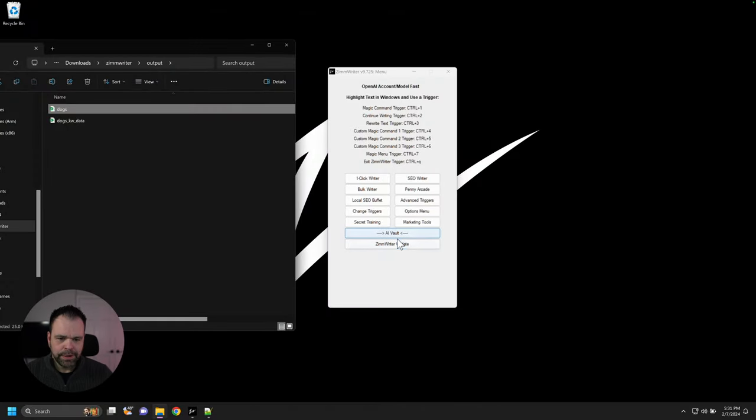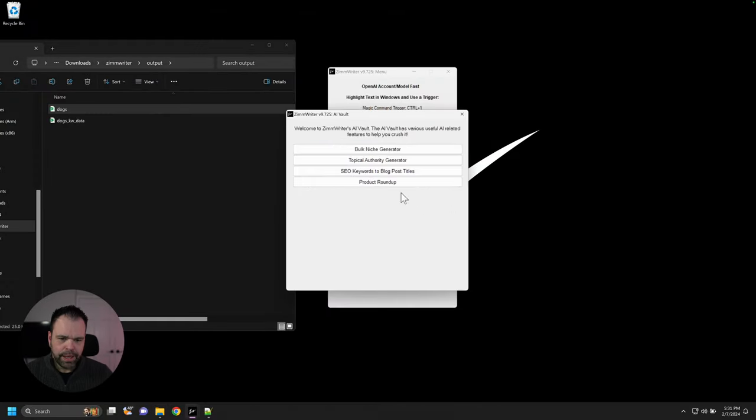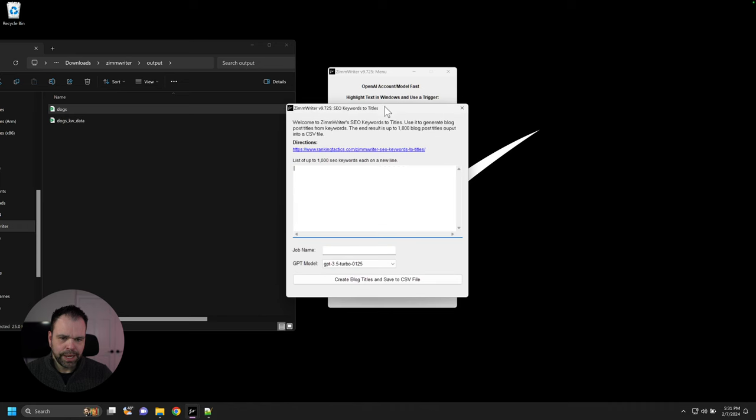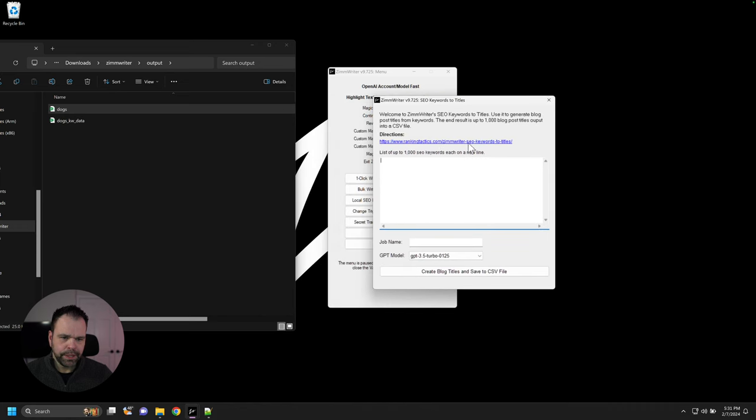So you'll go into ZimmWriter, you'll click on the AI Vault, and you'll click on SEO Keywords to Blog Post Titles. There's a link to the directions up here you can click and read. But it's very simple. All you do is put in your list, up to 1,000 different SEO keywords. You'll give this a job name, you'll select your model, you'll click go.